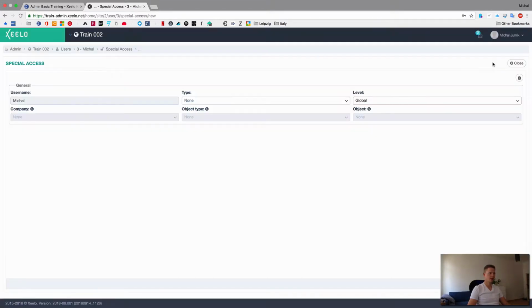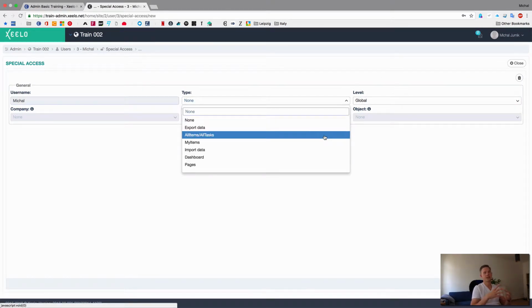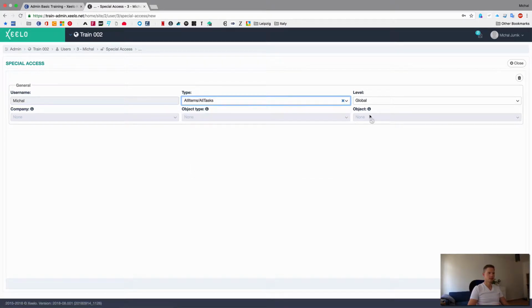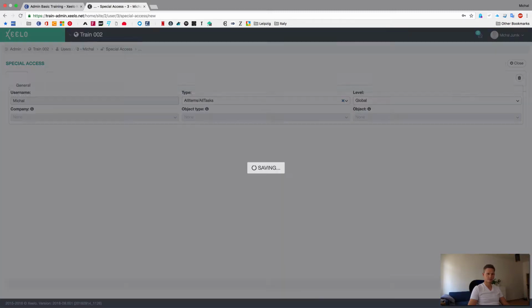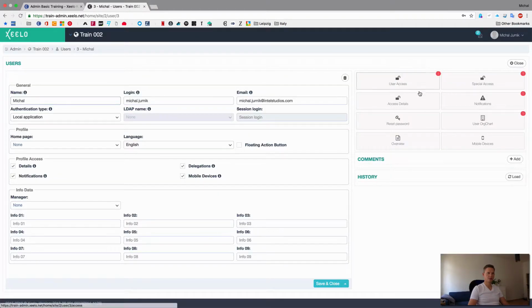Special access here, I would like to have something like manager view. So I would like to see everything. For now, it's all items, all tasks, and again, level keeps on global. Here we go. And very last thing, what we have to do is access details.